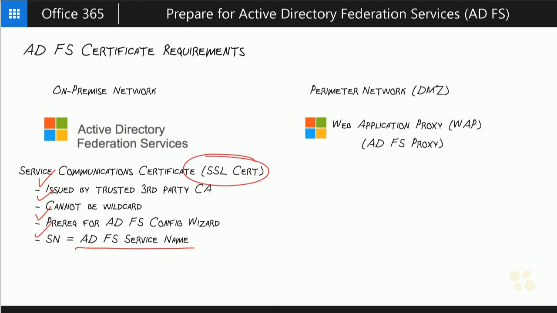Now, that same certificate will also need to be used out here in the perimeter on the WAP. Of course, that makes sense because that's the server that is going to be communicating with the broader outside world. So you will need that exact same certificate in both places, both in your on-premise ADFS server as well as in your DMZ on the WAP server.